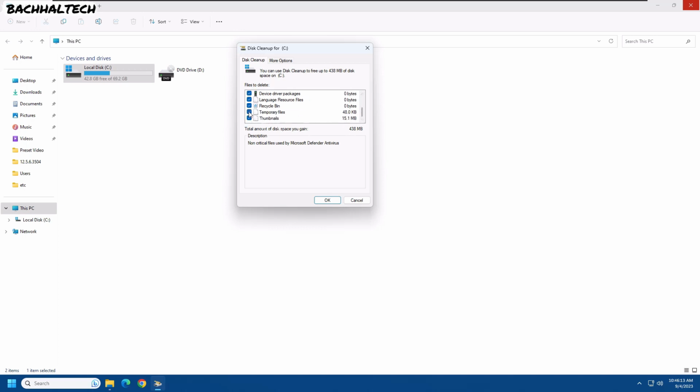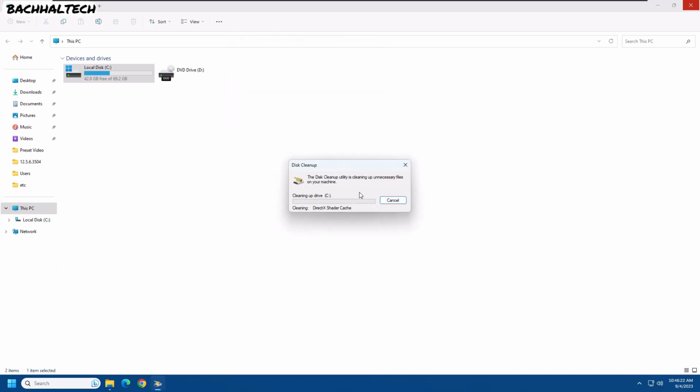So now see, I would be able to free up 438 MB of space. Anyway, press OK. It takes some time, depending on the size of the files which need to be deleted, so let it take some time. All good, now it's done.